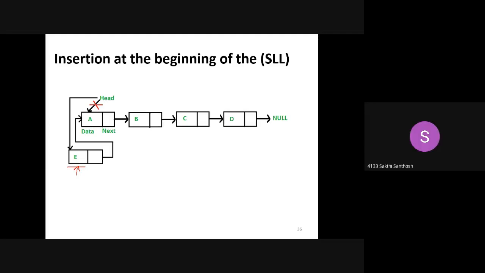Please tell me. First, we'll make the new node the head node, madam, and then we'll make it point to the first node. Okay, fine. This is the process. Okay, is it clear, everyone?